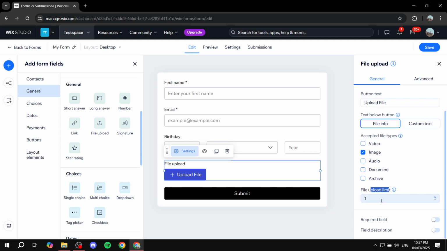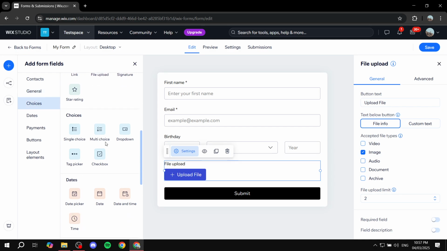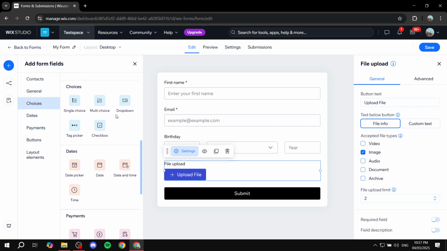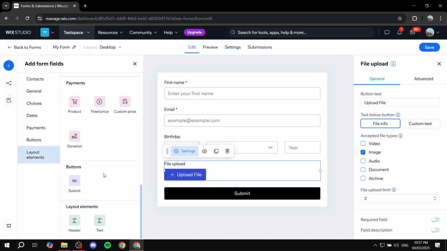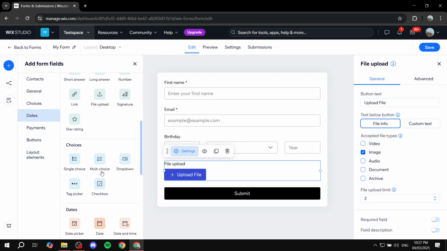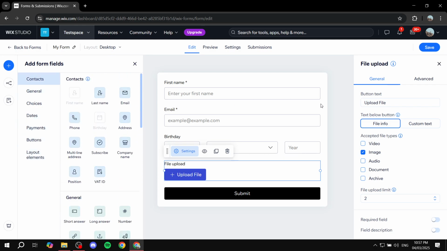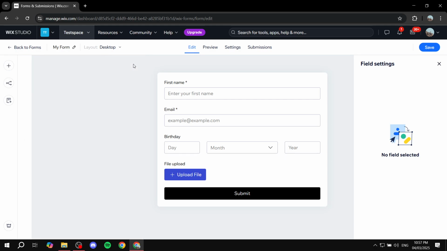Let's say we only want 2 images. Let's say this is an ID image or something. We want the front and the back one. So let's just do 2. And this is pretty much how it works. And now people can actually upload files, and you're going to basically receive them. You also have more things like star ratings, and then when it comes to choice, you have multiple choices, checkboxes, all sorts of things. So you can just browse and see which type of form fields you actually want to add to your form, and basically add all these things in here.